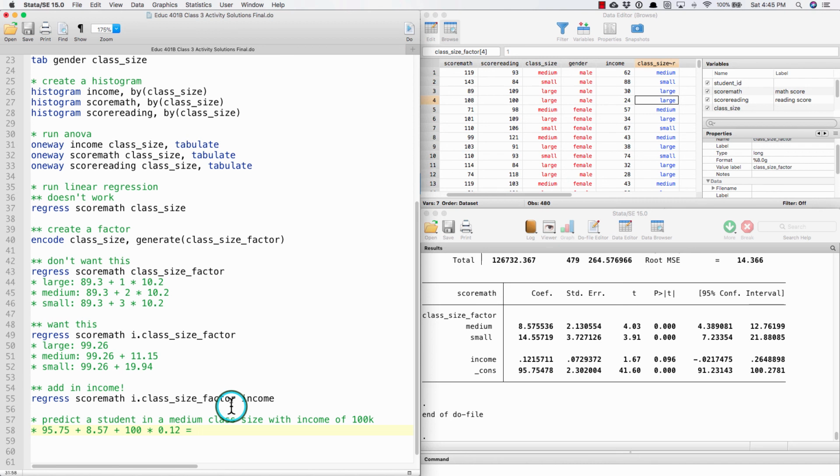95.775 plus 8.57 plus 100 times 0.12. I don't have a calculator handy to calculate that, but you can easily calculate it. I guess this is about 12, that makes this about 20. It's going to end up about 116 or so. That would be our prediction for that student. Now we're not sure that that's going to be the exact student's test score, but it's our best prediction based on their class size and their income level.